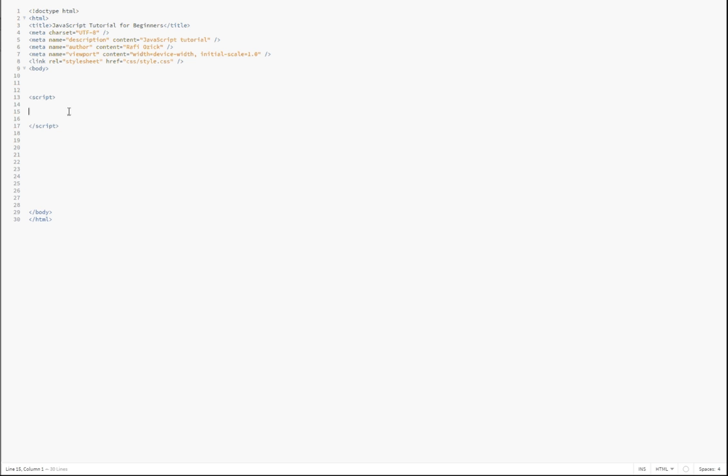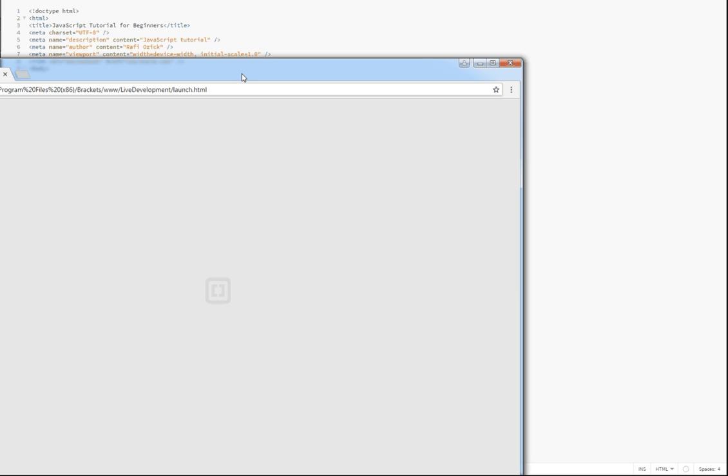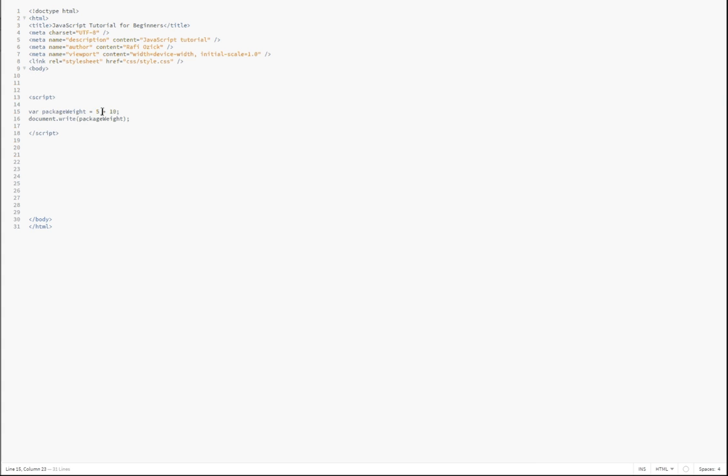So what if we did a variable here and said var packageWeight equals, and equals is an operator, an assignment operator, and then we use the arithmetic operator, so we're going to do 5 plus 10. And now we do document.write packageWeight. If we just load this up, let's see what we get. And we get 15. So you can use arithmetic operators.